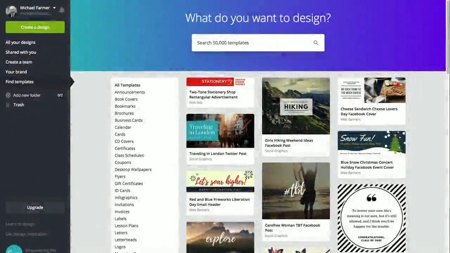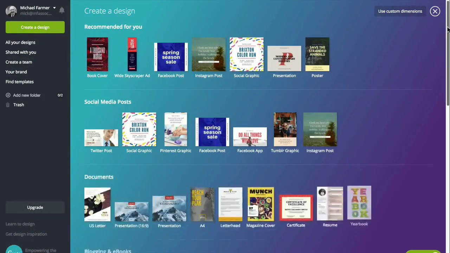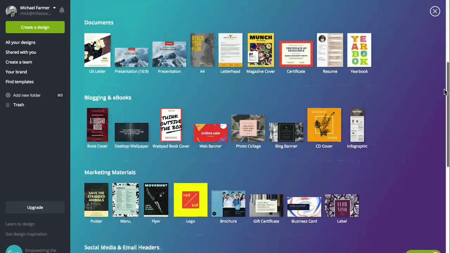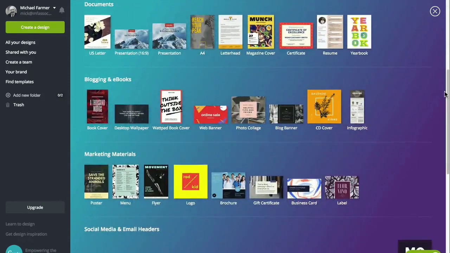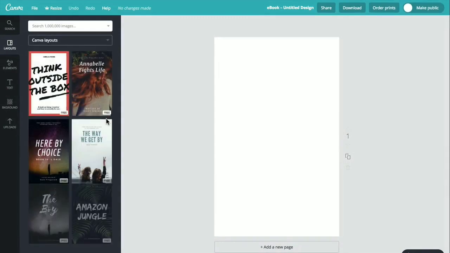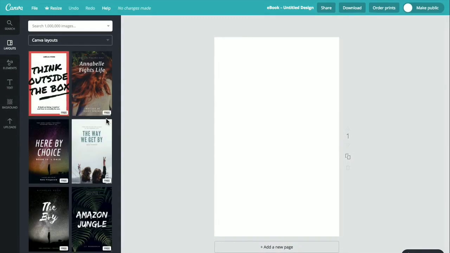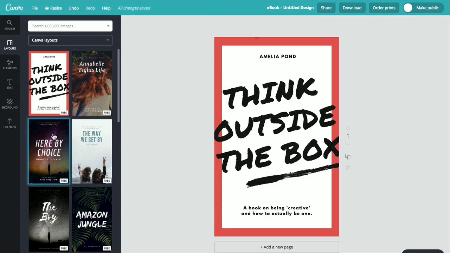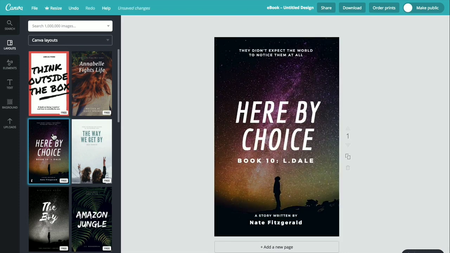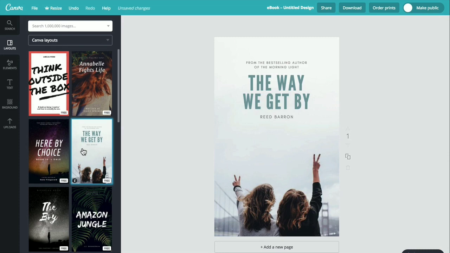When you have logged into Canva, click on the Create a Design button on the left-hand side. Navigate down to the type of document that you want to create. In this case, we need to go down to Blogging and Books and choose Book Cover. Now you will see a blank page in the middle of the screen and a wide choice of free cover design templates on the left-hand side that you can use as the starting point for your ebook cover design. Click on any one of these and it will appear on your canvas. To change it, just click on a different design until you find something that you are happy with.